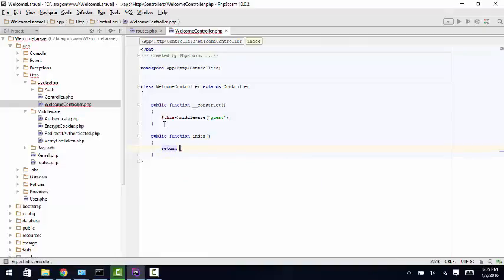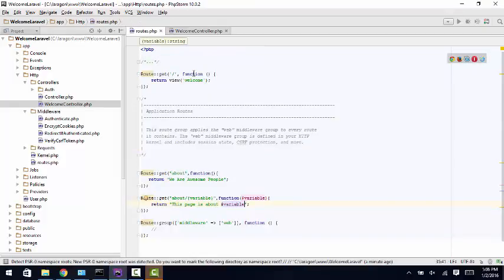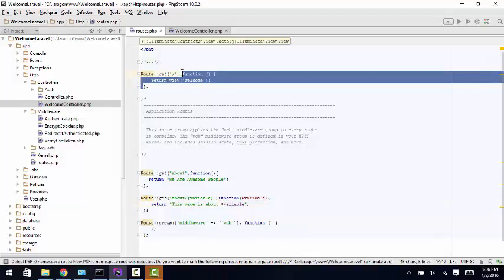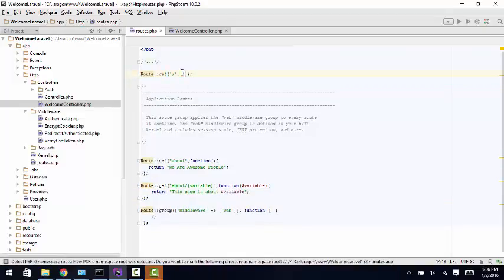Return view welcome. Okay, we have created a method here. Now go to the router. Delete these things. Our controller is WelcomeController. I'm telling it to search for something in WelcomeController, and what will it search for? It will search for the index method.